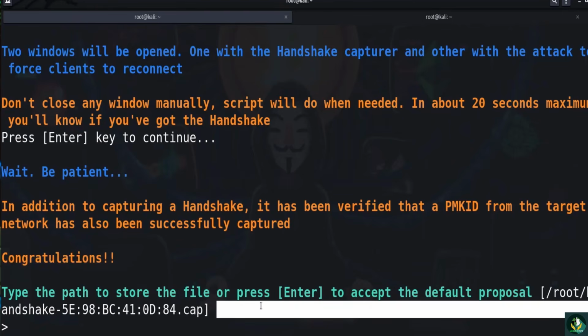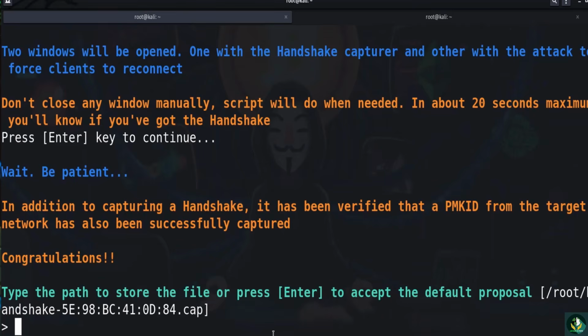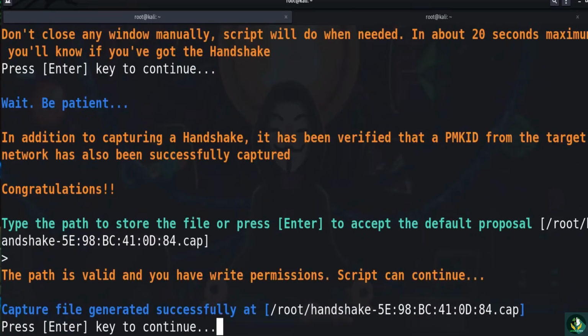Two windows will be opened. One with the handshake capturer and the other with the attack to force clients to reconnect. So in this situation, don't close any window manually. The script will do it when needed, in about 20 seconds maximum. This is the procedure.